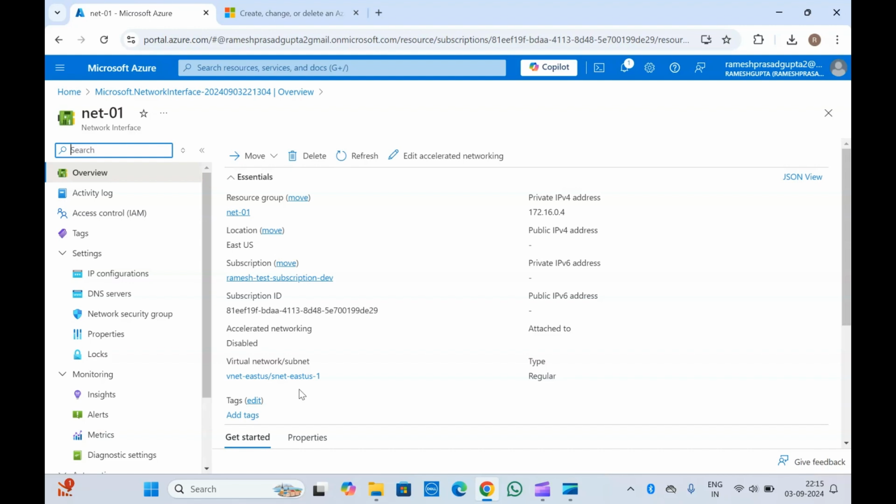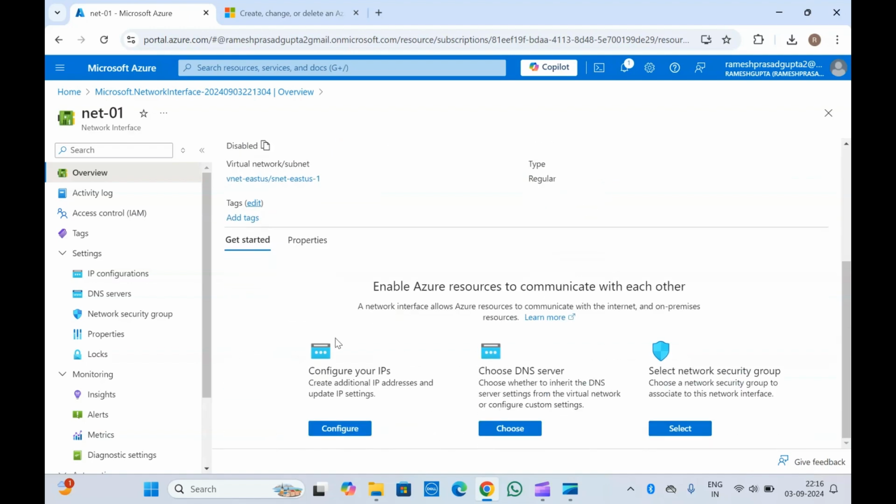If you see the details here, we have only a private IP address assigned. We don't have any public IP address. If you have to assign a public IP address, you will have to create one and assign it after creating the network interface. You cannot directly assign the public IP address while creating the network interface from the portal. You will have to do it either with ARM templates, Azure CLI or PowerShell. Here you can see the virtual network, subnet and all the other details.